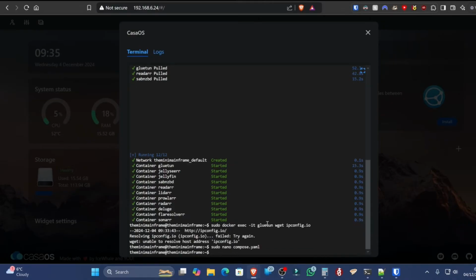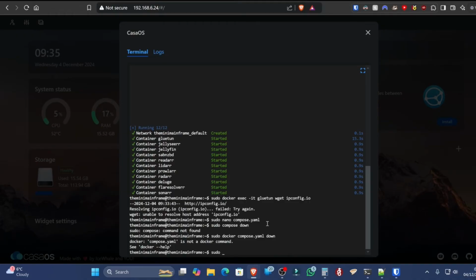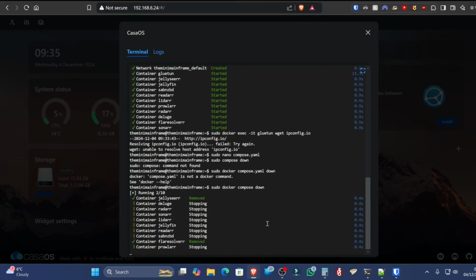Okay, so it turns out the reason why that didn't work was because in the YAML file, in the compose file, I actually had my username and password for the VPN as the same thing. I didn't actually specify the correct password. So it's good to note that. So let's try that again. So, sudo docker compose down. That worked.